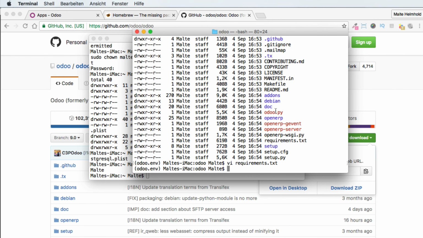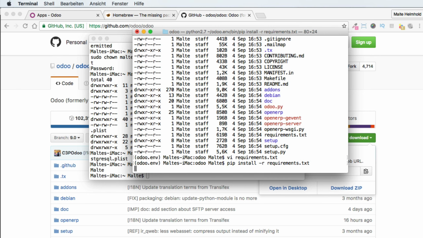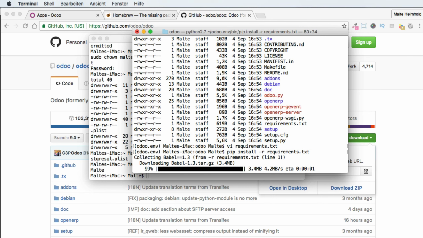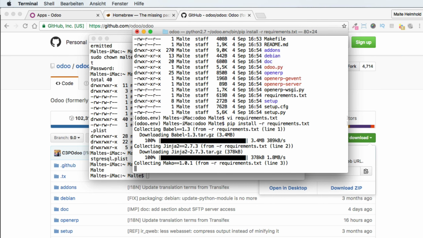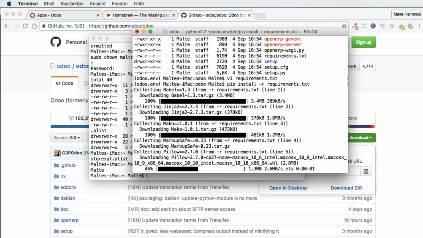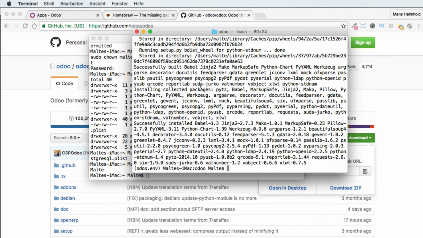I will only type in pip install and then give this list. So I type in -r requirements.txt and hit enter. And every dependency declared in this requirements.txt will get installed. Very, very easy. Okay, and after a few minutes, you have a very clean Odoo install with all the dependencies.